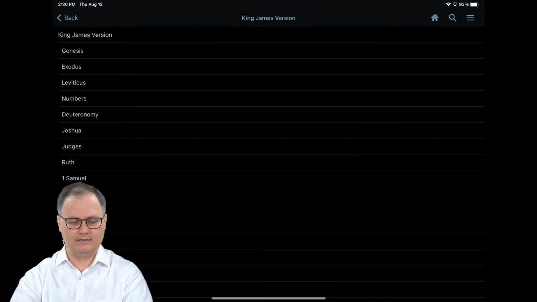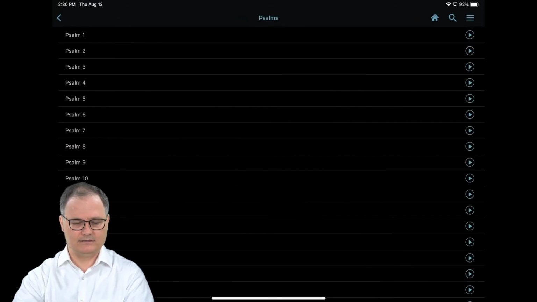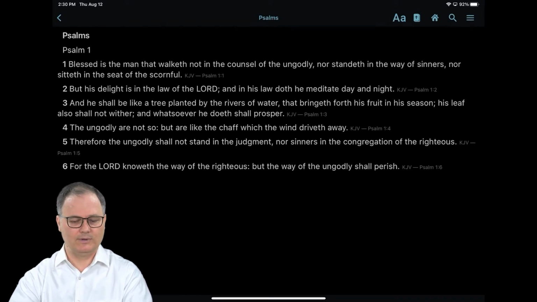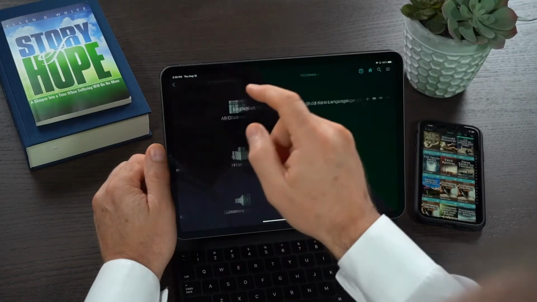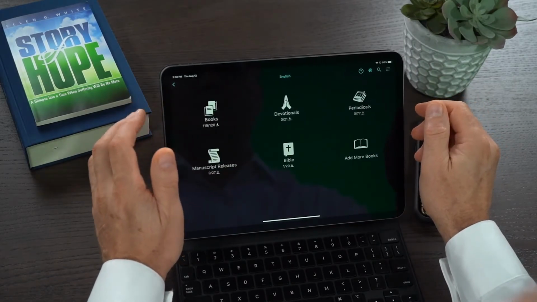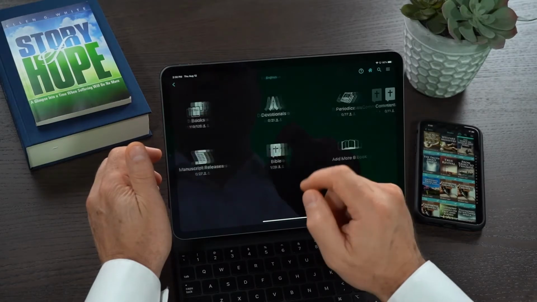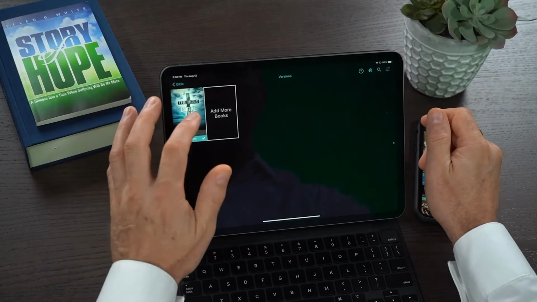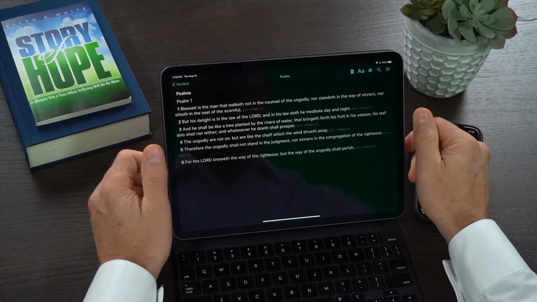I can click read, find the chapter that I want to start in. I want to start in Psalms 1. And now I can read through the book of Psalms, chapter 1. I'm going to come back to my library here. And if I tap on it there and I open up, now it's showing that I have the one book downloaded in the Bible collection. And you can see here in versions, I have the KJV. And when I tap on it, it'll open up to the last location that I was in.